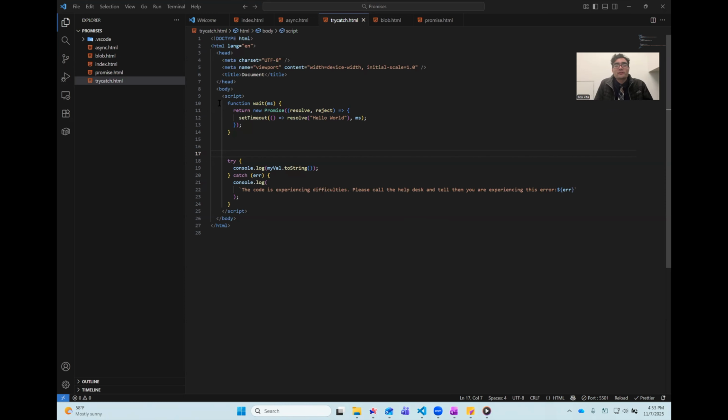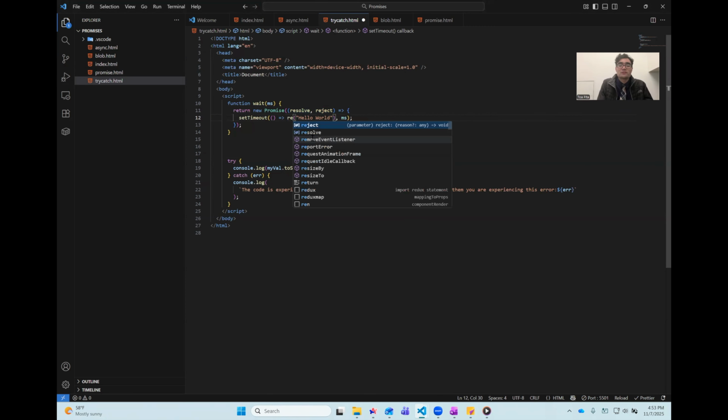So in our wait function that returns a promise, inside of that promise, there's a keyword reject. And so instead of having it resolve, I'm going to have it reject and say, "big, scary error." And that's the string it's going to return when it rejects.